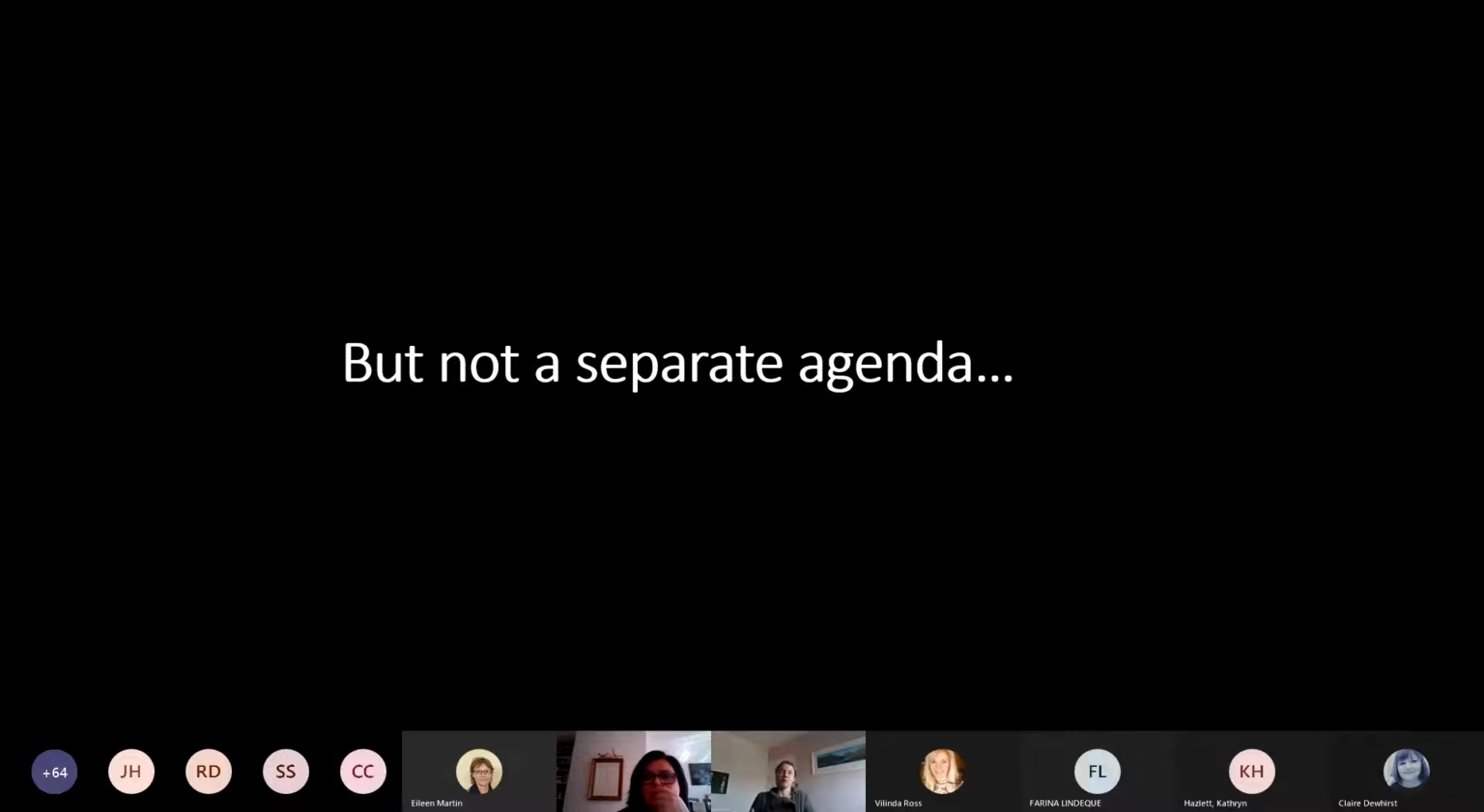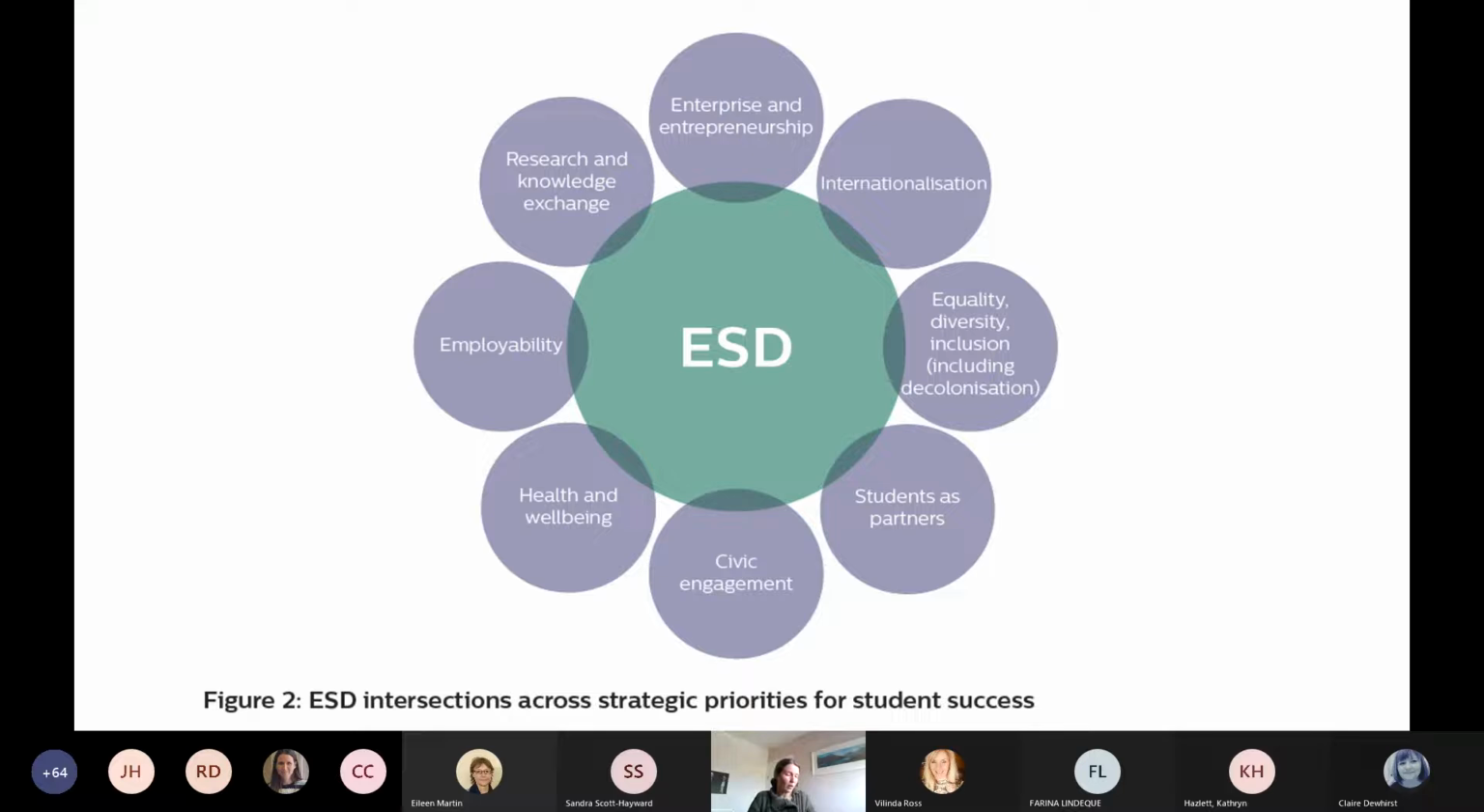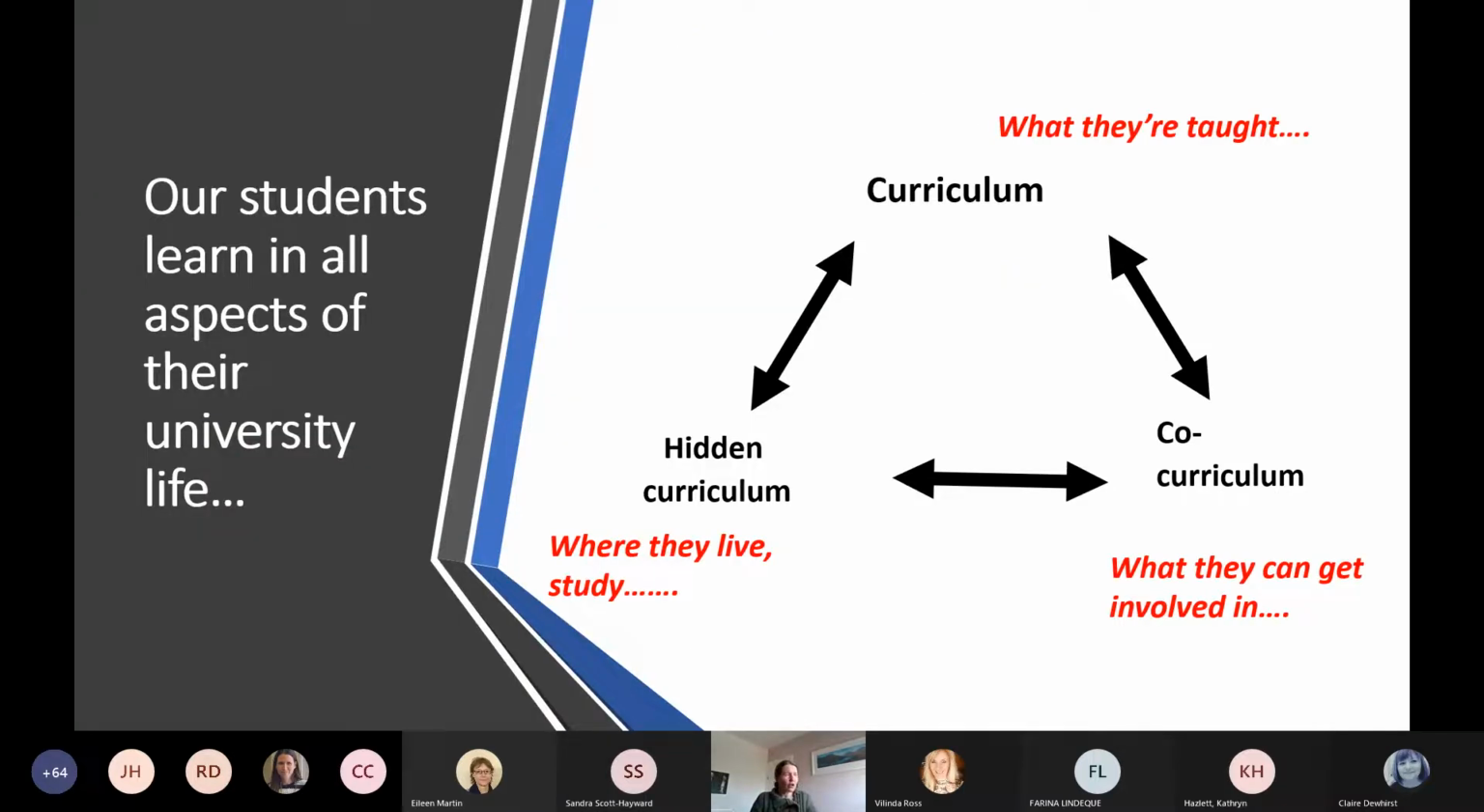So Education for Sustainable Development, it's very easy to take an approach of going, oh, it's yet another thing that we have to add into all of the things we're supposed to do. But it's not a separate agenda. It's a whole approach to look at everything else that we do. It links with all of these other agendas that we're all used to working within. And critically there, we have one of those areas of students as partners. And that is very much the focus that I now want to go on to look at.